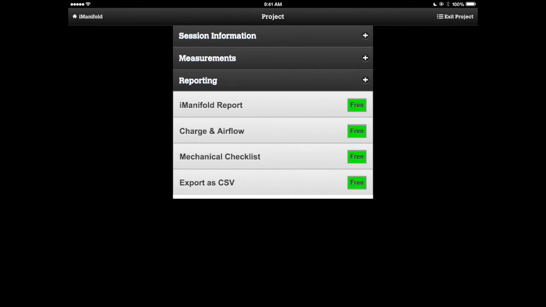In the reporting feature, if you are paying for the monthly subscription to the iManifold cloud, you get free charge and airflow reports and free mechanical checklist reports. If you're not paying the monthly subscription, you would not get charge and airflow or mechanical checklist. You would pay per report.